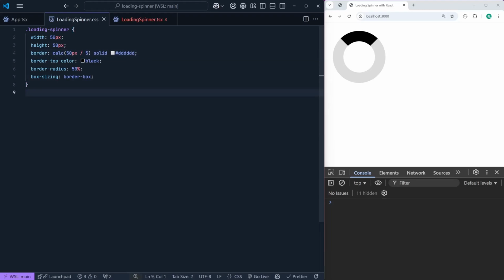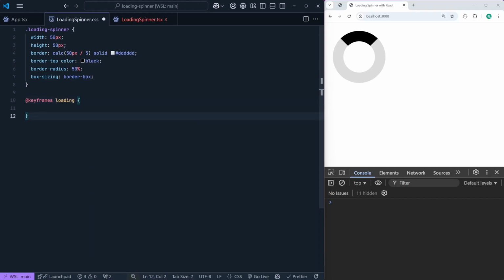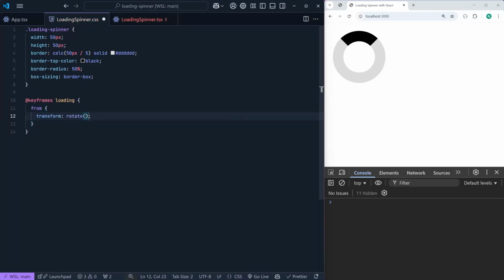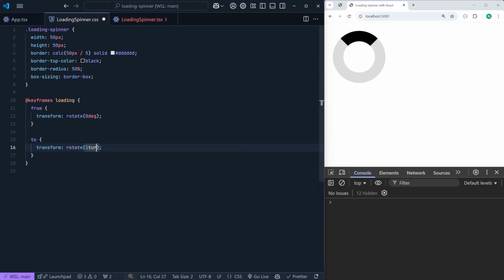So let's make this now animate and turn around, like a spinner. Let's define some keyframes. We'll say @keyframes here. Then call this set of keyframes simply loading. All right. We're going to say from transform rotate 0 degrees. So this here is saying, I've got this animation, and it's going to start in this state, a 0 degree rotation on the element, like this, right? I'm going to say here now to transform rotate one turn. At the end of the animation, we want to complete one full rotation of the spinner, okay?